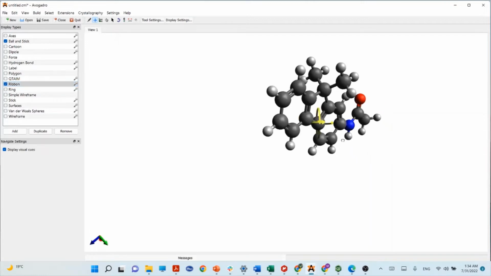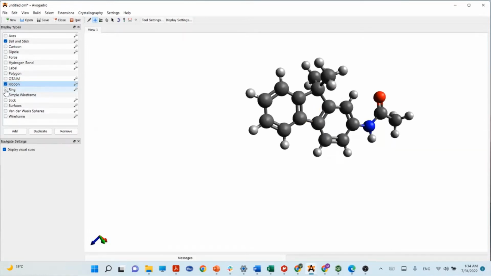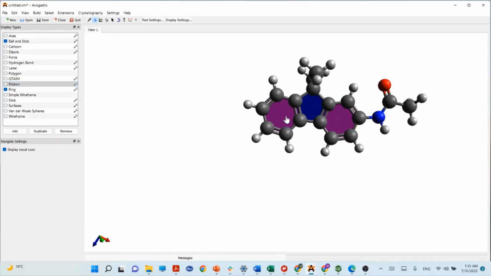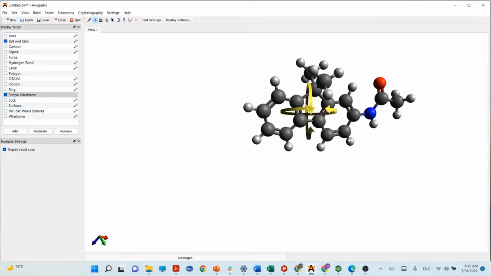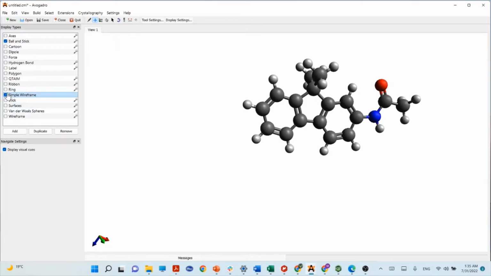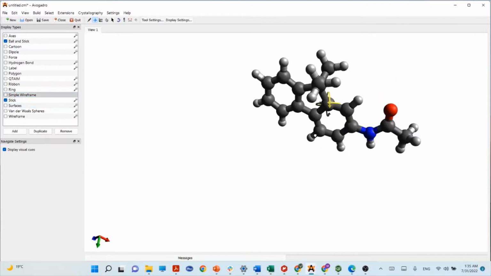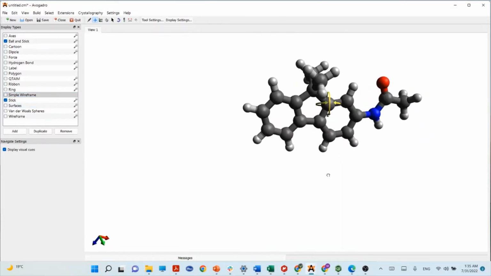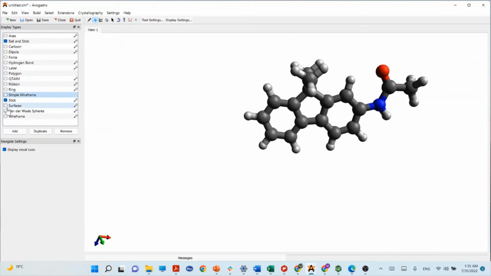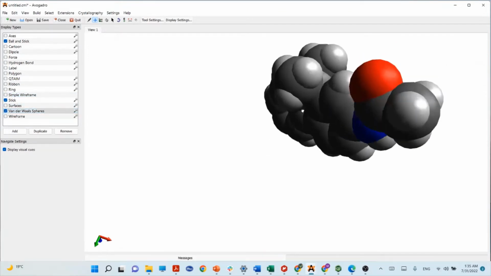Ribbon, no. Then ring, if you click ring, it will show different rings with different colors. And simple wireframe, no. And stick, if you click stick, it will show a stick structure like this. And then surface, so surface is not here. Van der Waals force, so you will see this molecule.